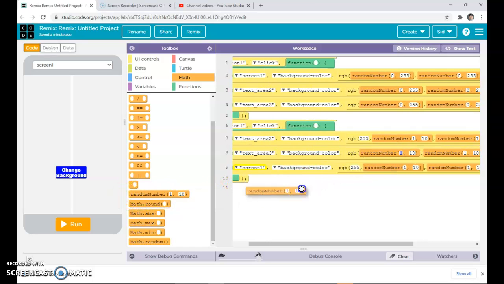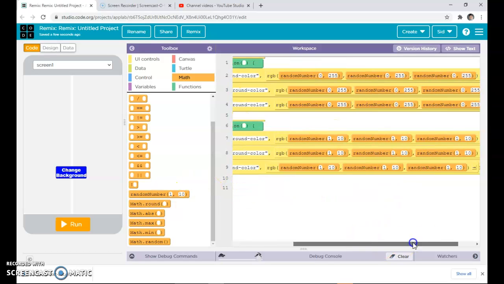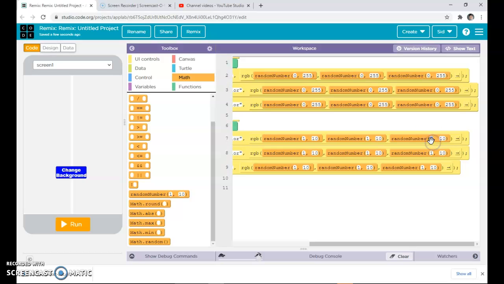After you've done that, inside of it, do 0 and then 255 for all of them. 0, 255, 0, 255, 0, and 255, 0, 255. It's a bit of a long process, but I'm telling you it's worth it.